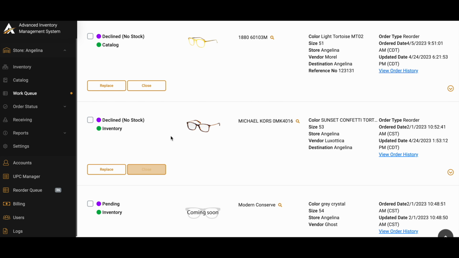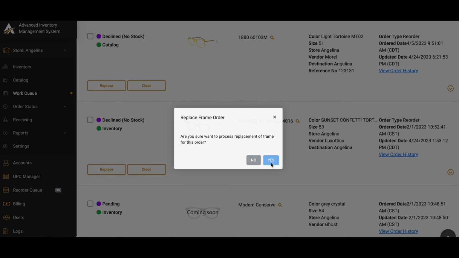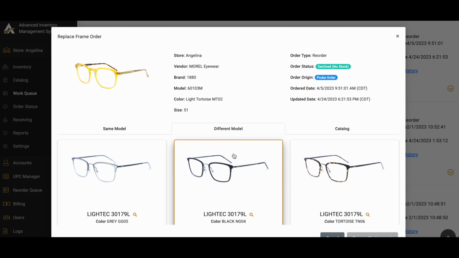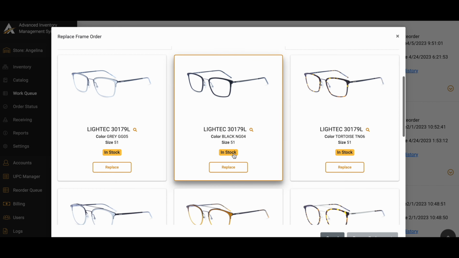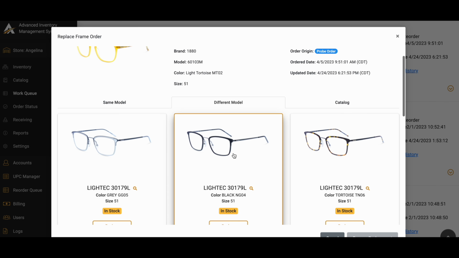Okay, here's another cool thing you can do. Let's say, for instance, you get a notice that says decline, no stock. That means that frame's not available, it's out of stock, and I need to find something different. So I hit the replace button, and AIMS will pop up a message showing you other frames that are similar. So the same model's out of stock, but I can look for different models from Morel and see their similar designs and decide, hey, I want one of these instead.